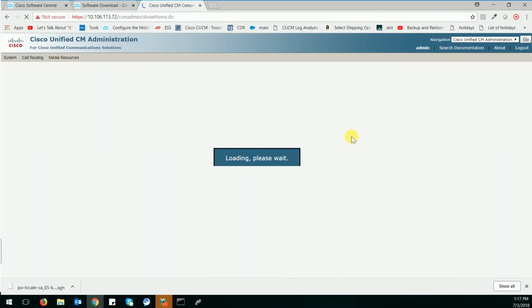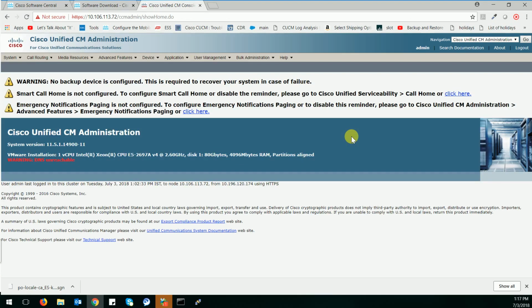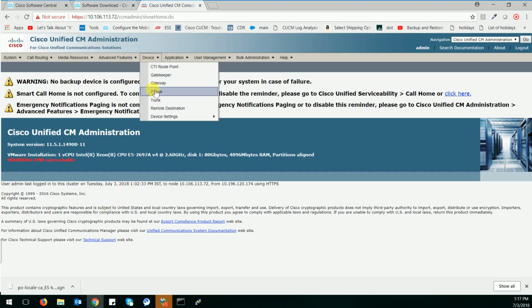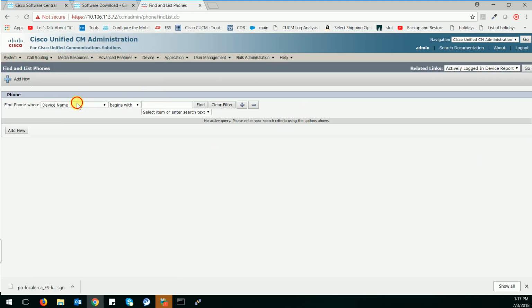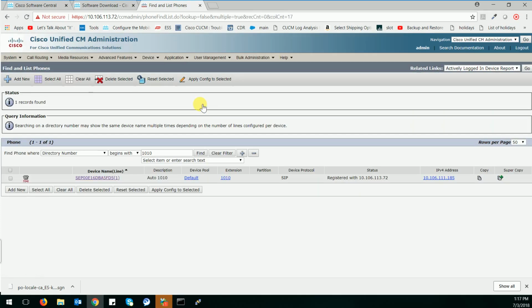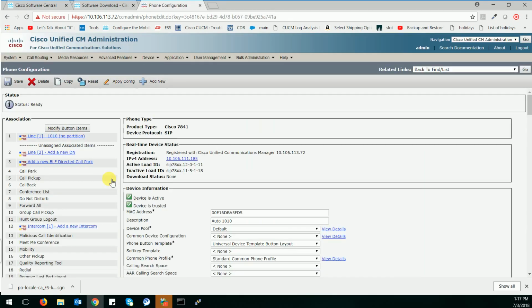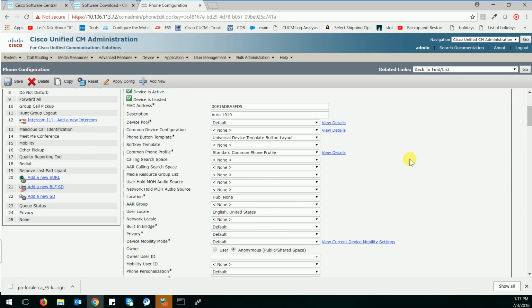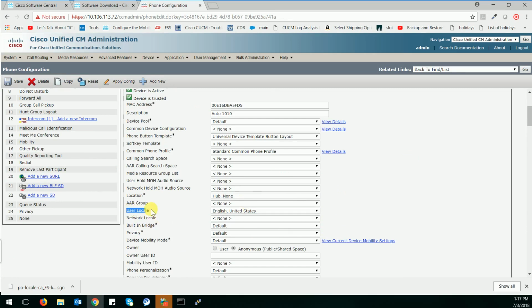Now the next step is to actually put the phone locale in our phone, the desired phone that we are doing the lab recreate. So we'll go to the device and we'll open the phone page. The directory number for my phone is 1010, so I'll do a search on that basis. Now I'll select that particular phone, the 7841 phone. Now when we scroll down, you'll be able to see an option, user locale. So from the drop down menu, just select the Spanish locale and then we have to save the changes.